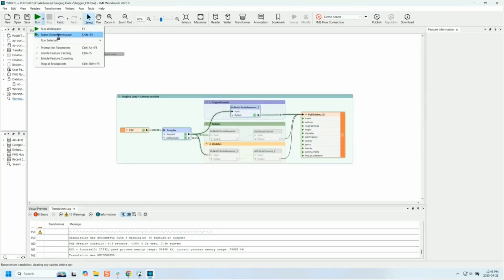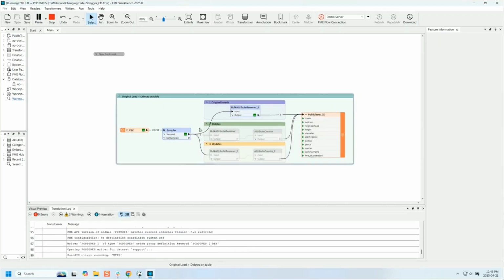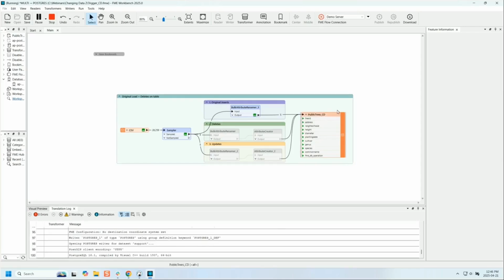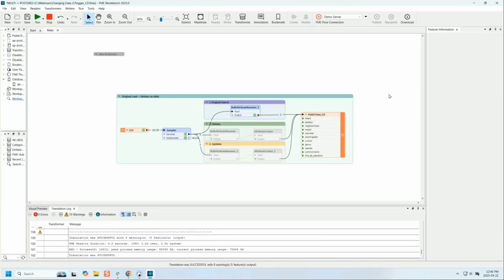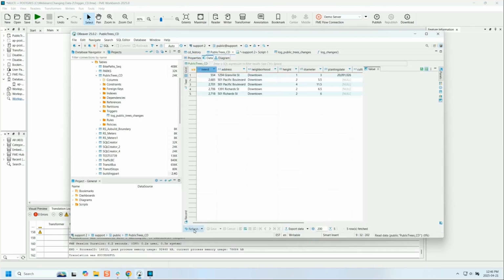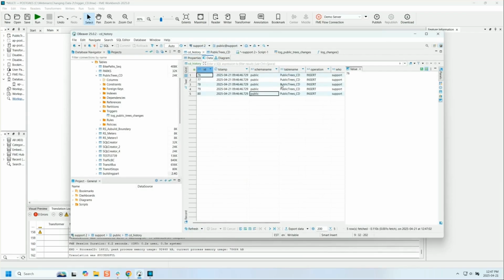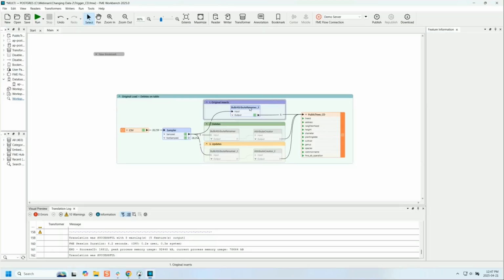So now if we go into FME Workbench, we can run it here, and I'm just populating the public trees CD table with some data right now. So we added five features here. Press refresh, and we can see here that the 5 have been added. And if we go into our history table, we can see the trigger has been activated, and it has tracked the 5 inserts here.